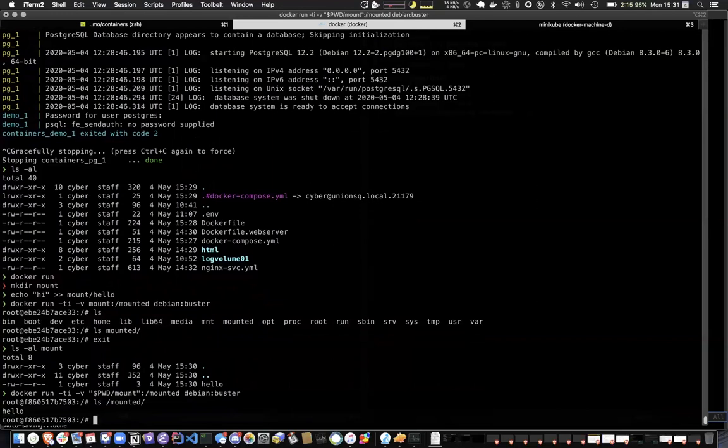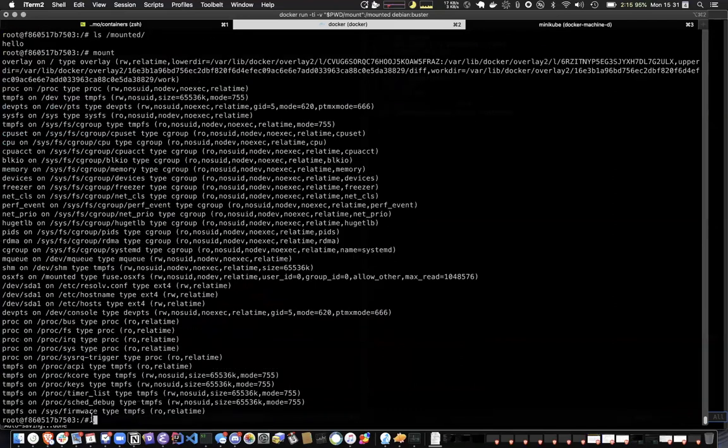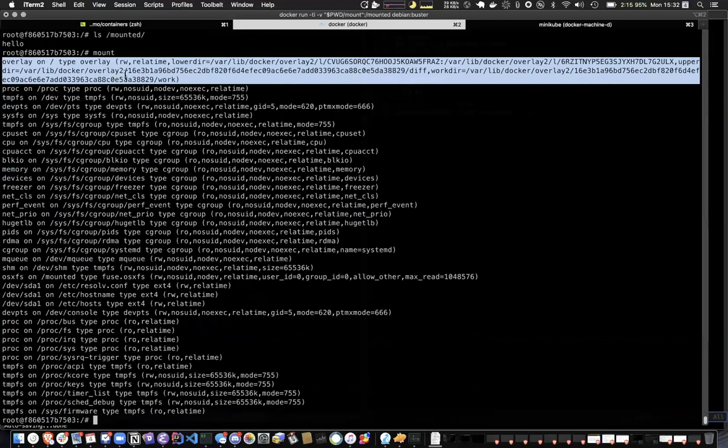Okay, there it is. So this file here is not really on the file system of the container. It's actually mounted through Docker. I wonder if I can see it here. Maybe, maybe not. I think it's probably this whole Docker magic overlay thing. I don't think we'll actually see it here.